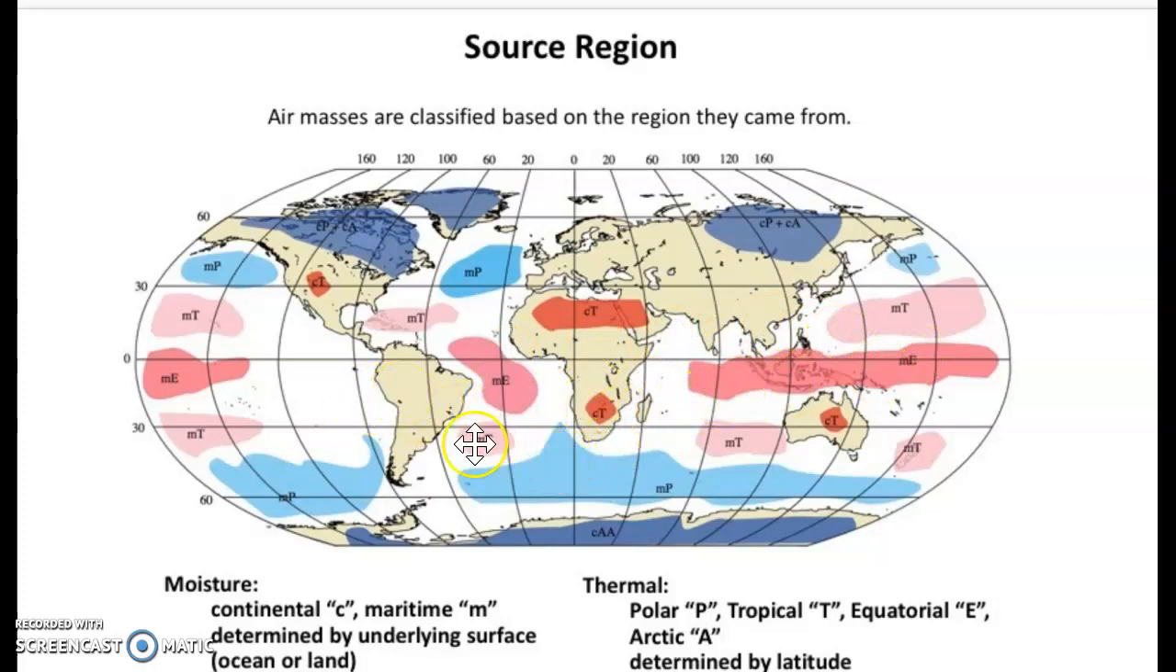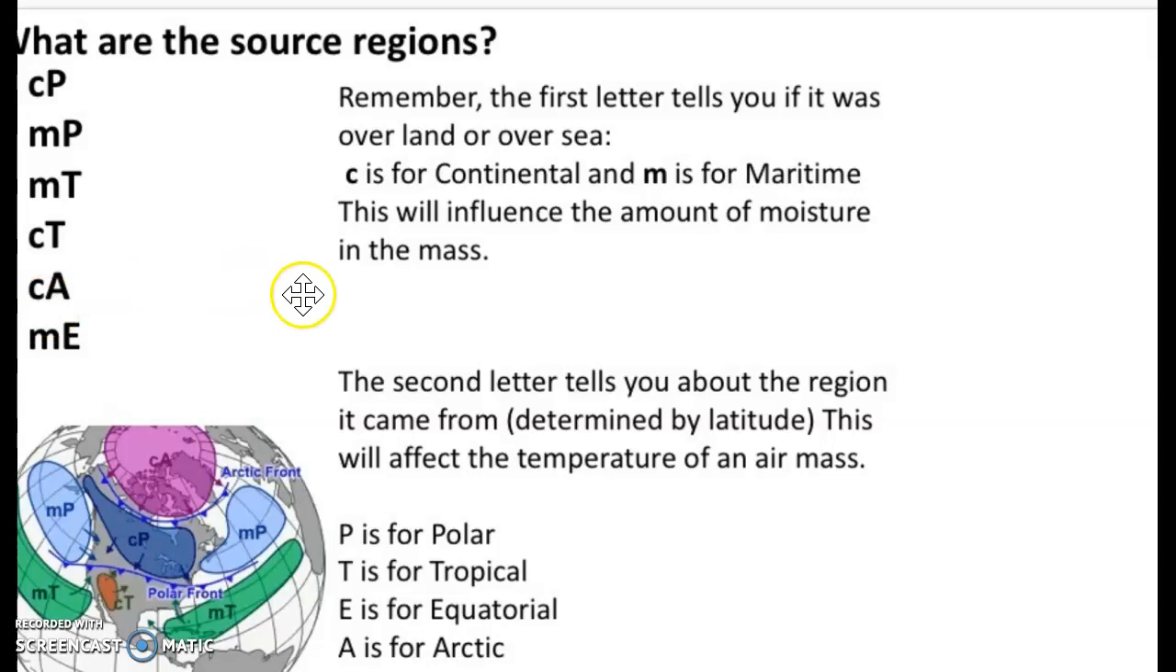That's where you're going to see the highest heat, and then the tropical will be just north and south of the equator, and then the polar zones will be the furthest north and south because they're close to the north and south pole. And so depending on where we're at in the globe also affects those source regions.